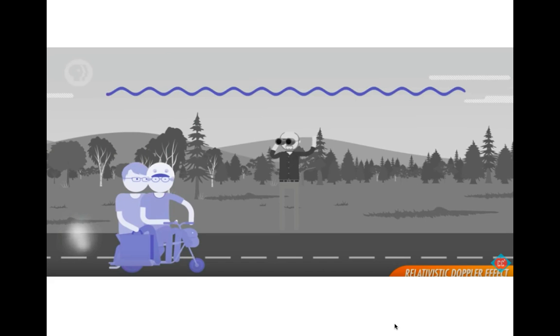Just like with sound, as a light wave moves towards you, the wavelengths get compressed and shorter. This is known as the Doppler blue shift, as you can see in the color of the wave and the people in the picture.